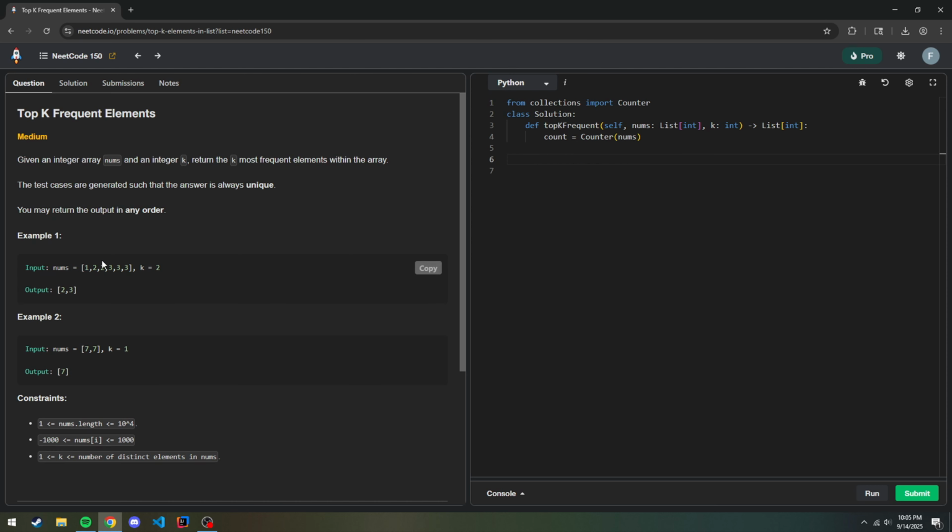And once we have the hash map, we're gonna make a list for i in range of length nums plus 1. This is gonna store the index. The index is gonna be the frequency, and the value is gonna be the numbers that have that amount of frequency.